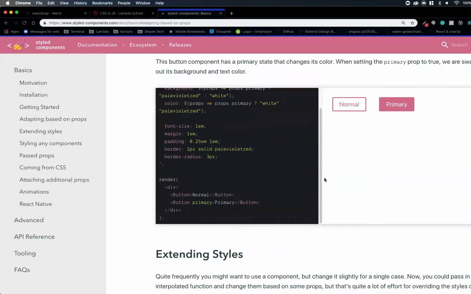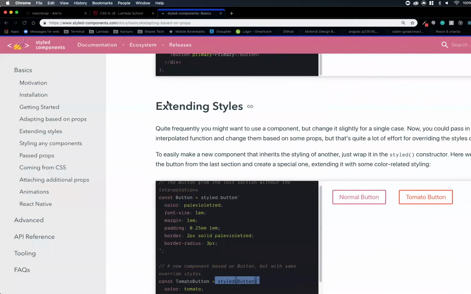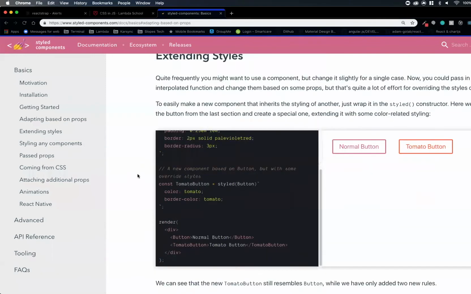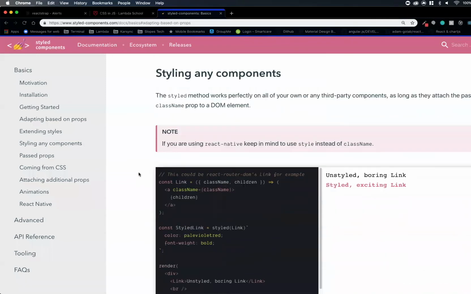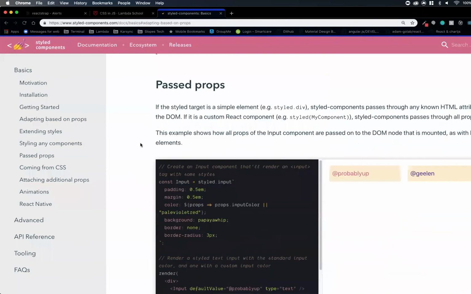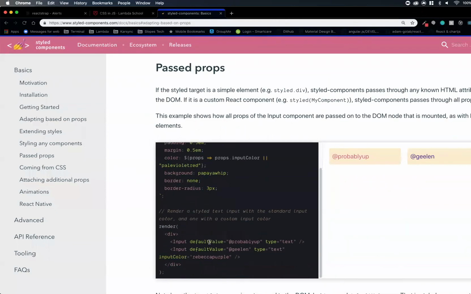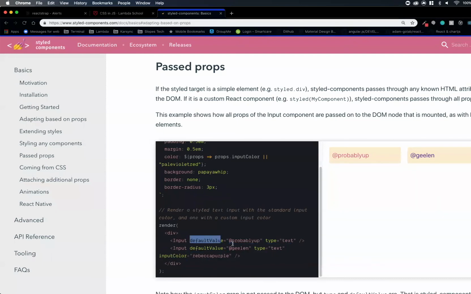So anyways, we extend styles using an HOC. I don't know if they say anything about HOCs up here. Doesn't look like they are. Styling any component, passed props. So we talked about passing props like this. Oh, it gives you a default value. So the prop being passed is type, and the default value is whatever they're passing in here.